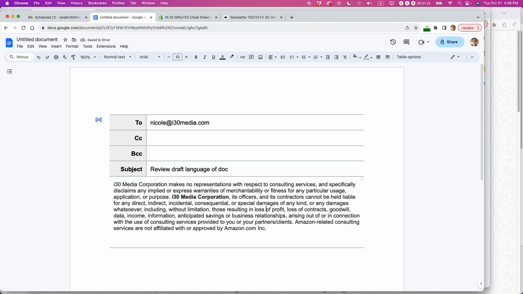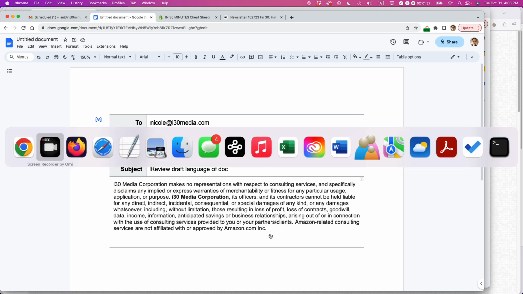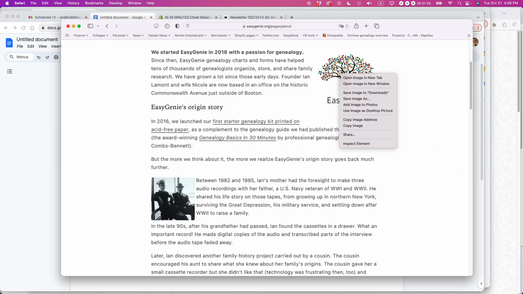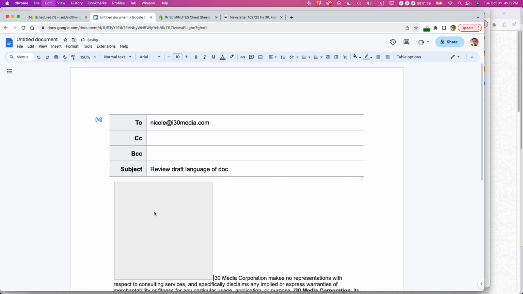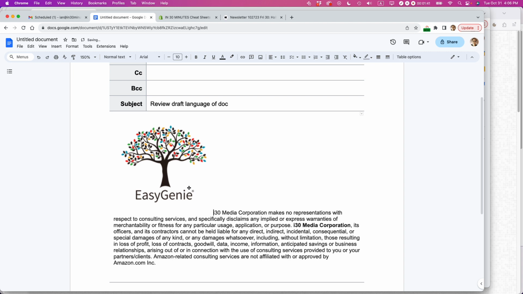So for instance, let's say that I want to add the logo for my company. I'm just going to copy that from an open page over here. Here's the logo. Right click over it, copy image, and then I'm just going to paste it right into the document using Command V if you're on a Mac or Control V if you're on a Windows PC. And there it is right there. And then you can do other things. You can add more text, you can add more images.